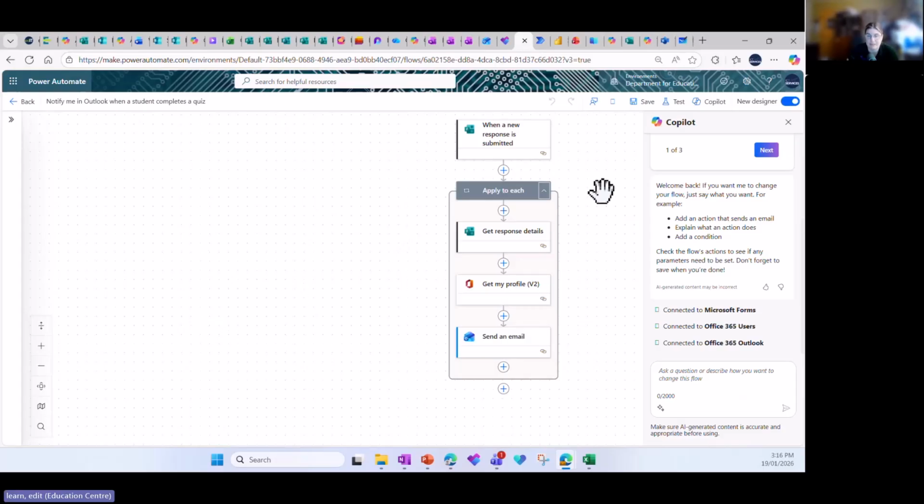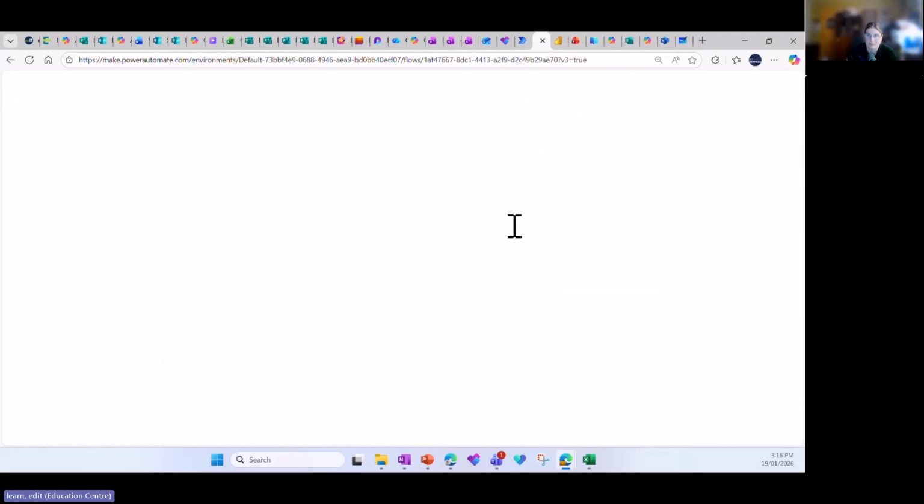This example here is a flow that when a form's submitted, it gets the form response details, it gets my email address, and it sends me an email. So this flow is quite a simple one that sends me an email whenever someone submits a form, so I know that the form's been submitted. This one here is a little bit more complex.